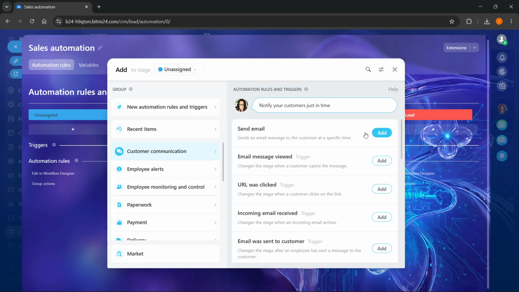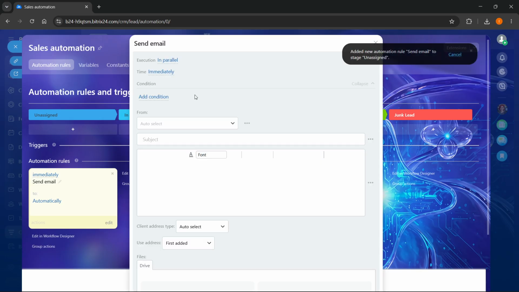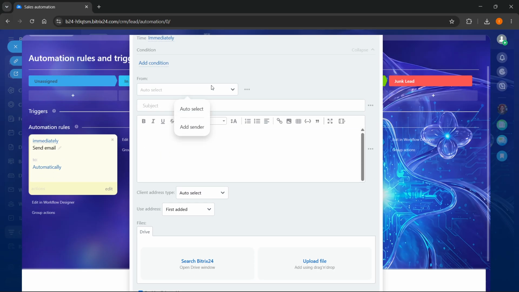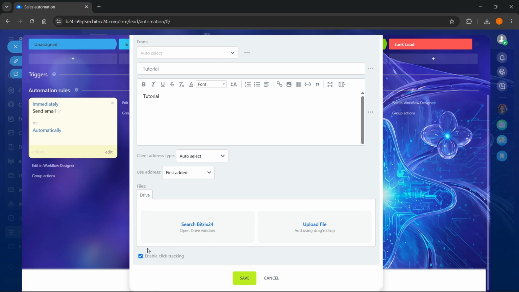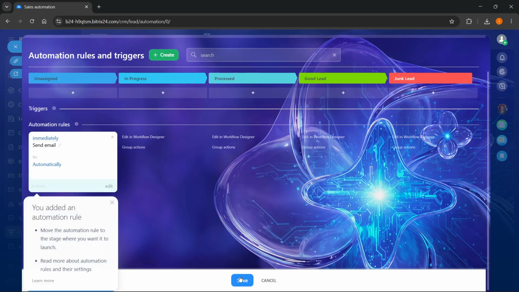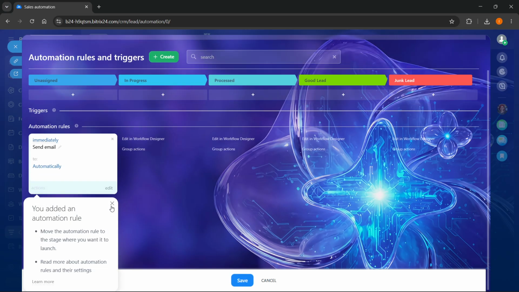I'm actually going to go and do a simple one. It's going to be send email, and you want to click on the add button next to the robot you want to add. Just like this, as you can see, you can select the execution and time and the condition as well. You can select who it's from. I'm going to do auto select, and then the subject, of course you can type in whatever you want here, and the body as well, and you can of course select the client address type. It can auto select or do whichever one of these you want, and then you can also use the address first or last added, and then from here you can just go ahead and click on the save button, and that's going to add the automation rule on here.